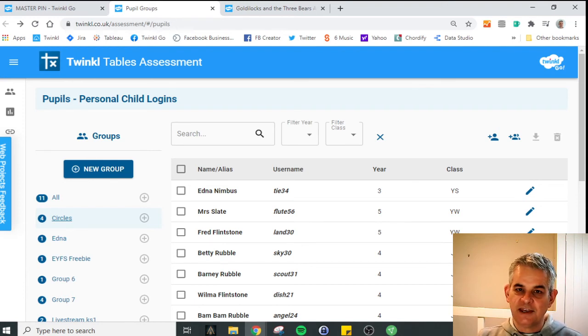Another two things is that with pins, they've got expiry dates of 17 days, so after that your lesson's gone and you need to reset a new pin, and you're only allowed 10 lessons at any one time with pins. With personal child logins, there's no restrictions at all. Okay, I think that's about everything.